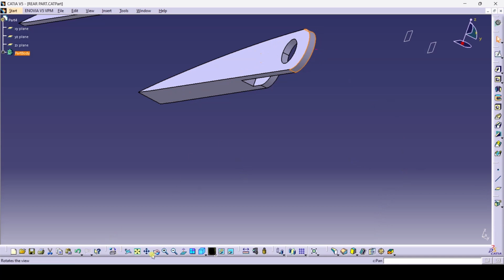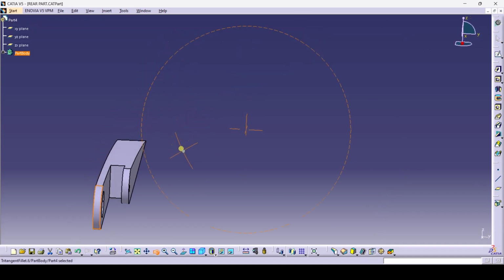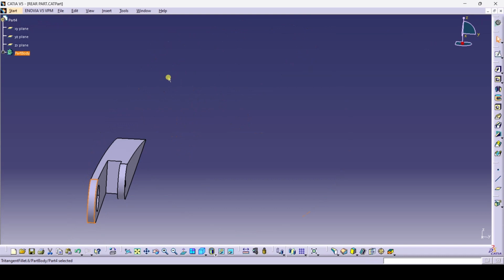See this profile, if you take all other ribs, we made it using the pad. That means it will have a constant cross section, so we can easily make the edge fillet. But this one, if you see, we made it using the multi-section solid. So here the airfoil is of different section size, here the airfoil is of different size, and in between also it will keep on varying.